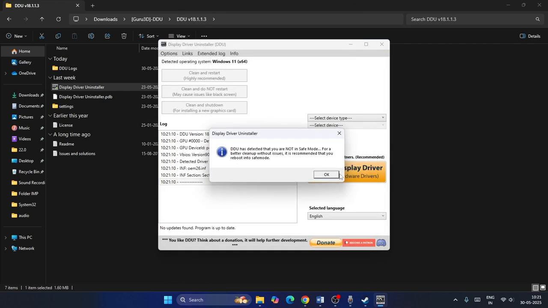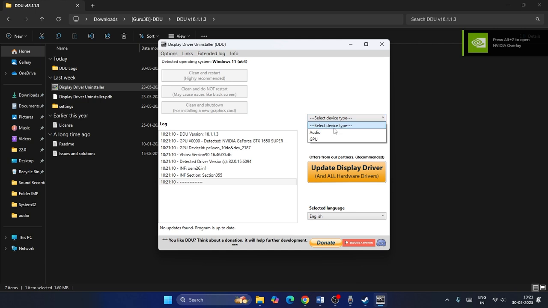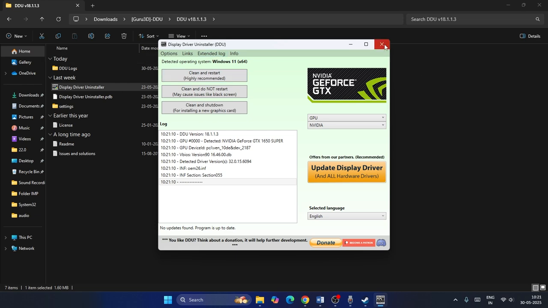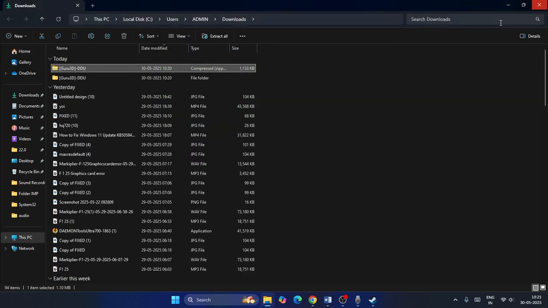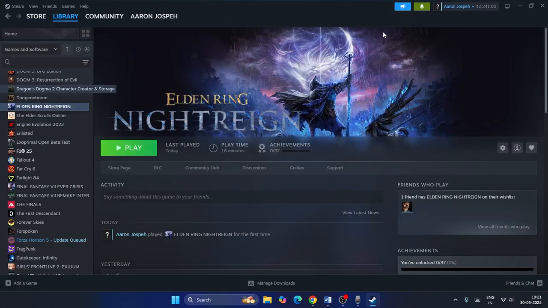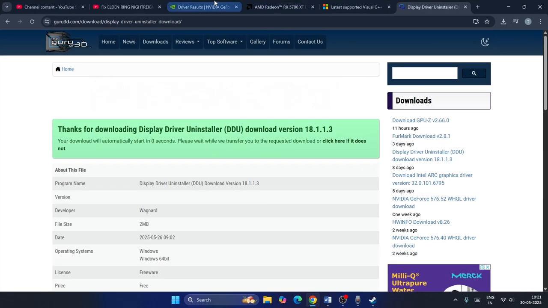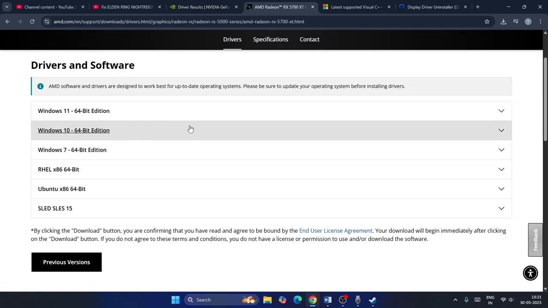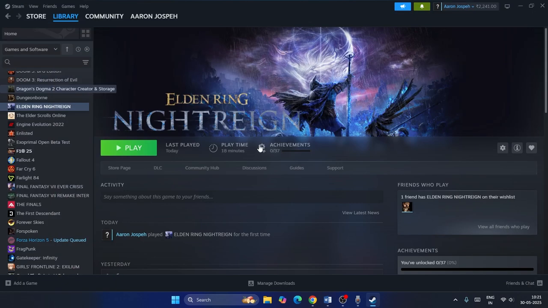Now from here, you have to select the device type. If you're on GPU, select GPU. If it's NVIDIA, select NVIDIA. If you're on AMD, select AMD. If you're on Intel, go for Intel. Then click on clean and restart so that Display Driver Uninstaller will restart. Now we need to close this. After that, you have to restart your PC. After the restart is done, you have to go back to NVIDIA or AMD. If you're on NVIDIA, just update your driver. And if you're on AMD, just update your driver, vice versa.